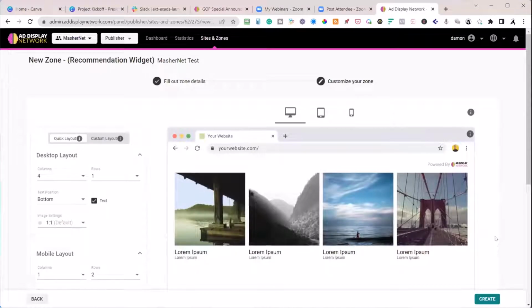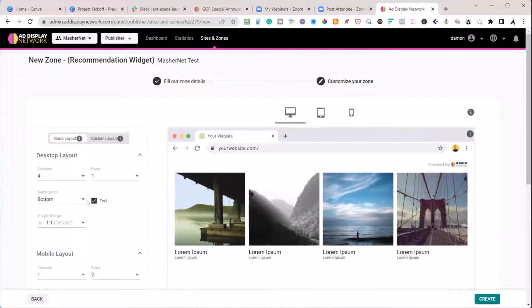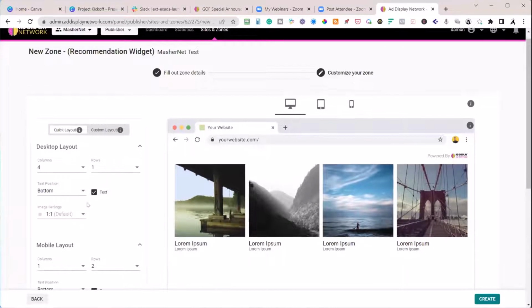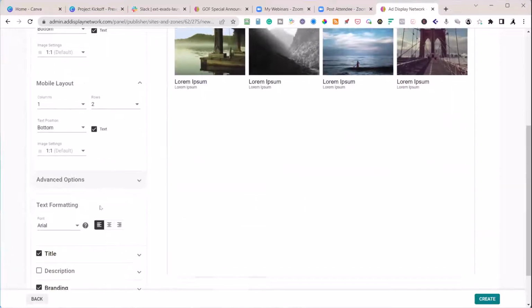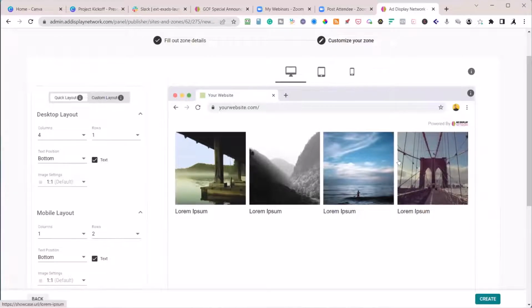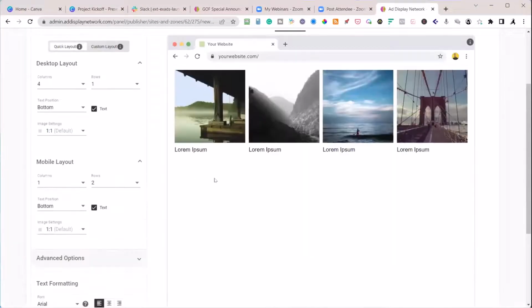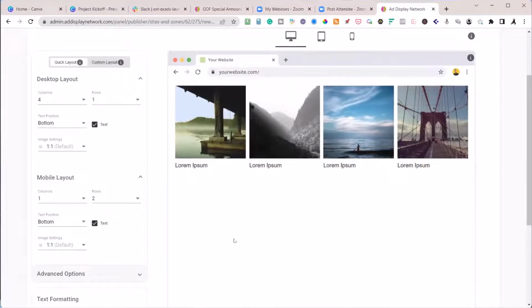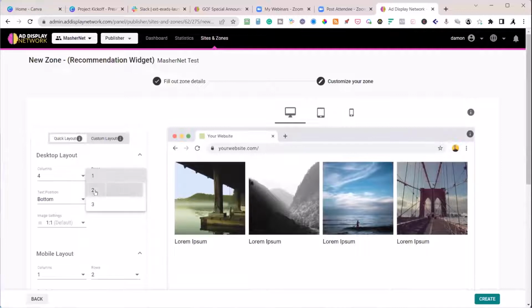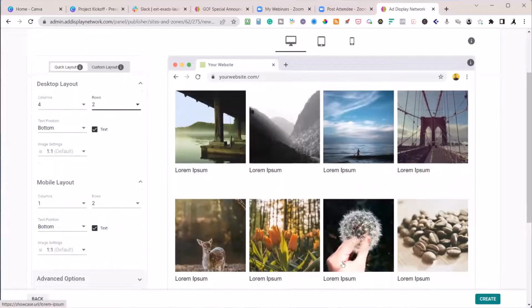Now this is where you get to custom designing. Okay, this is a powered by. This is advertising for us. If you don't want that up there, you can certainly remove it by taking off branding. Okay, text formatting. So just go up and you can remove the powered by. Okay. Now, right now, I'm going to do a 4x2. 4 columns, 2 rows.